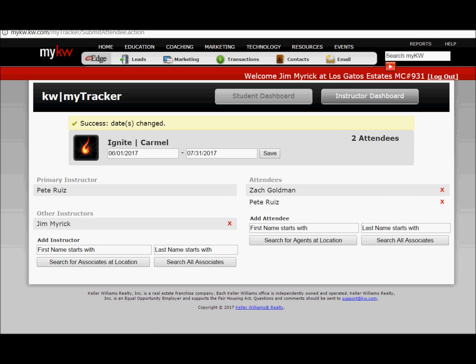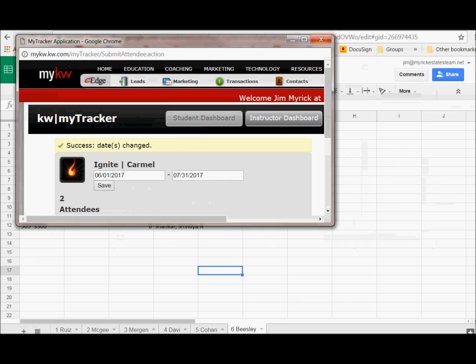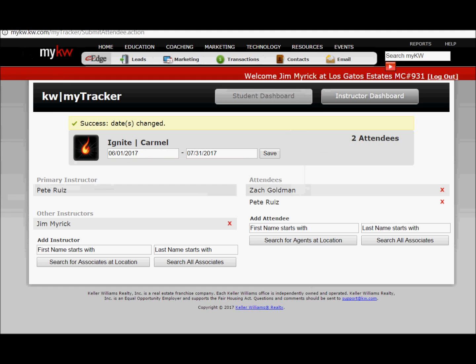Now the next guy, when I do number 2, as you can see down below, here's McGee, and what we're going to do is that the next one, I'm going to put the actual initial date as 6/2. Okay, because then I'll know that McGee is at 6/2. I know Ruiz is at 6/1, and I've got them all lined up that way.